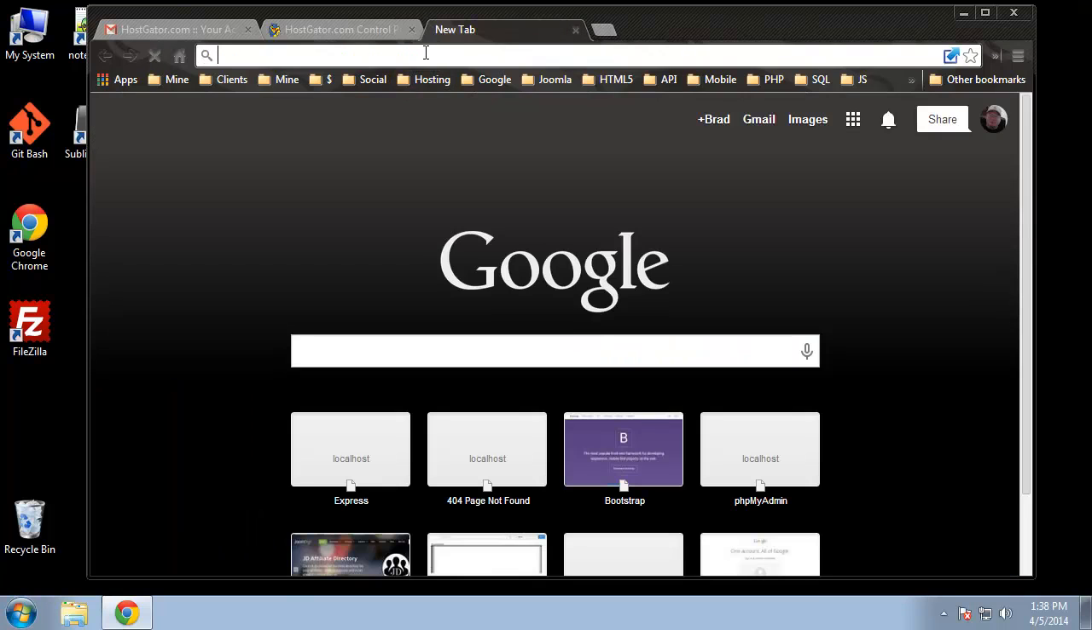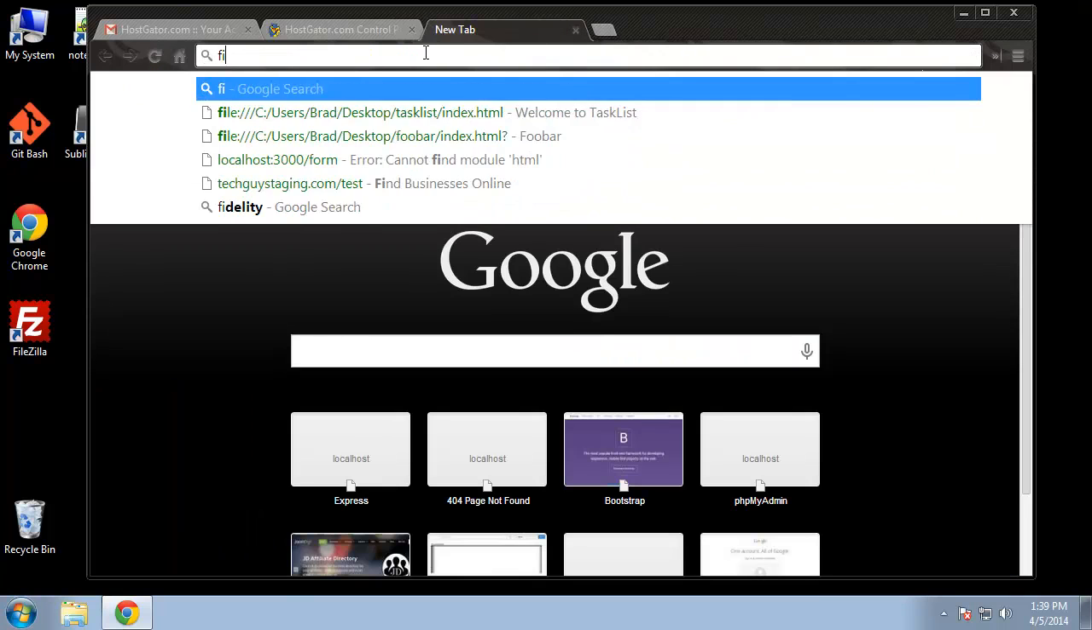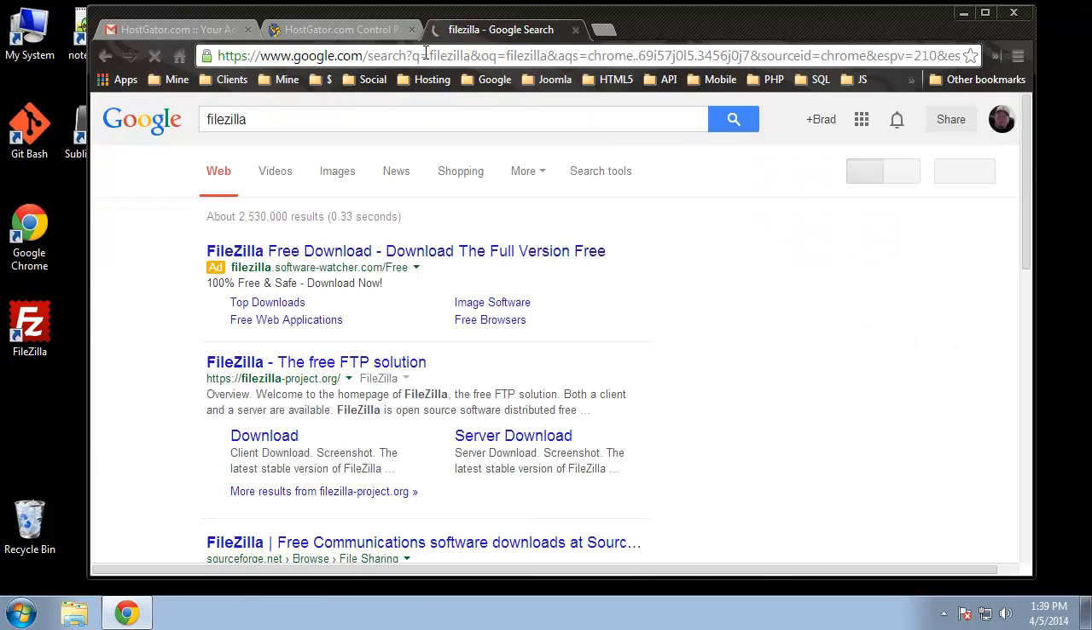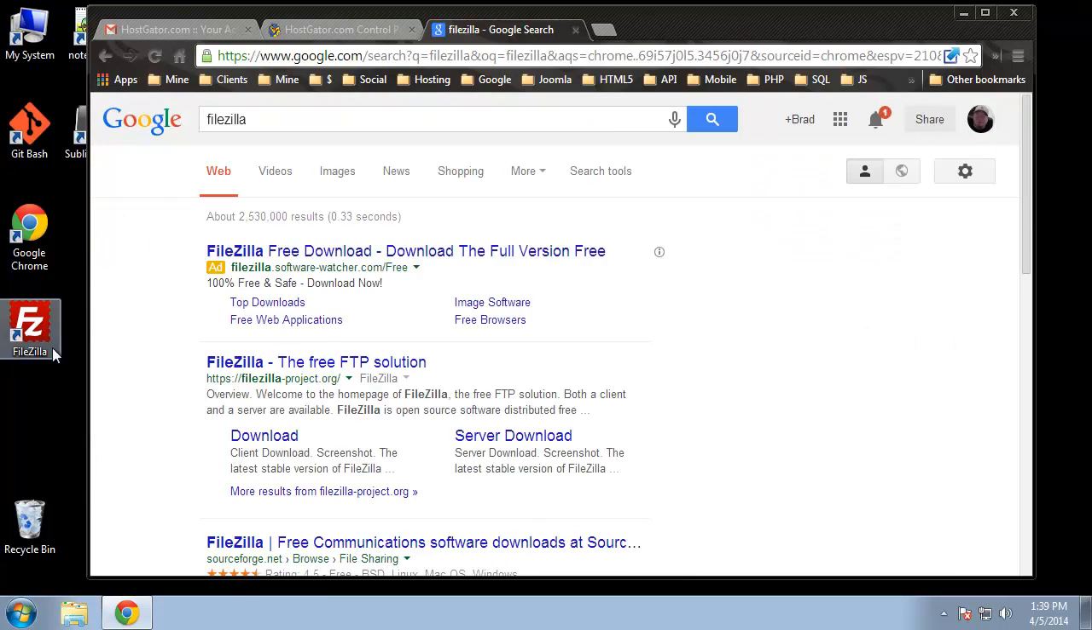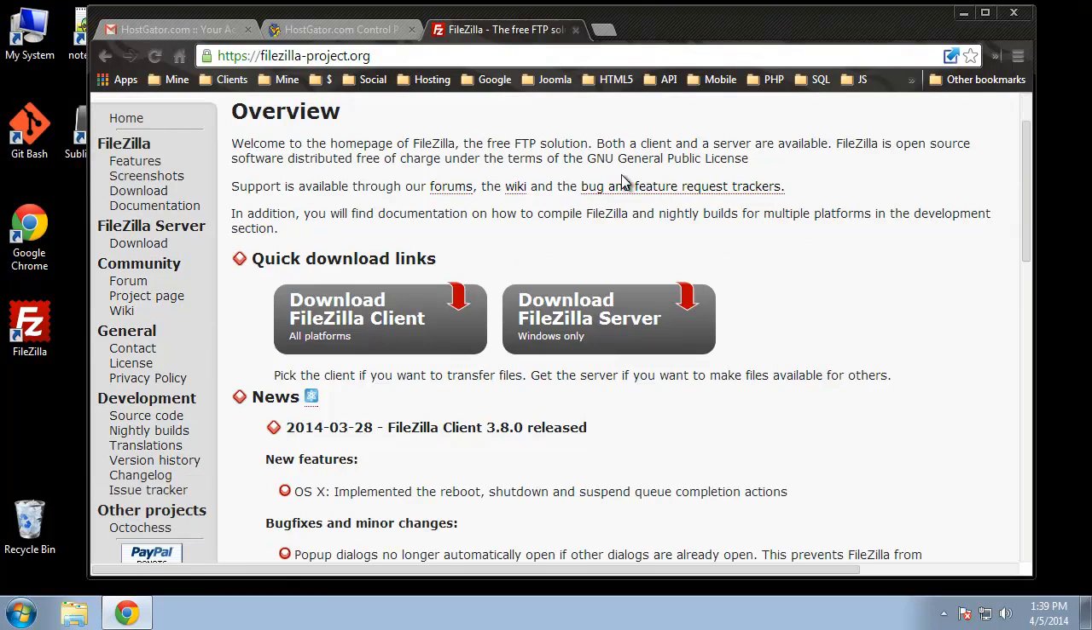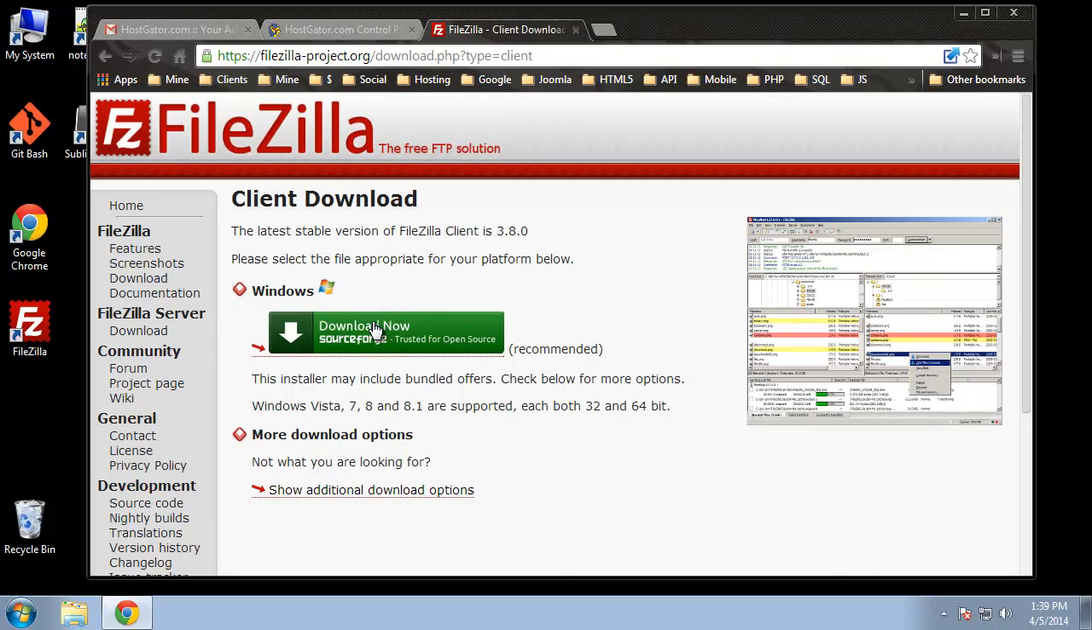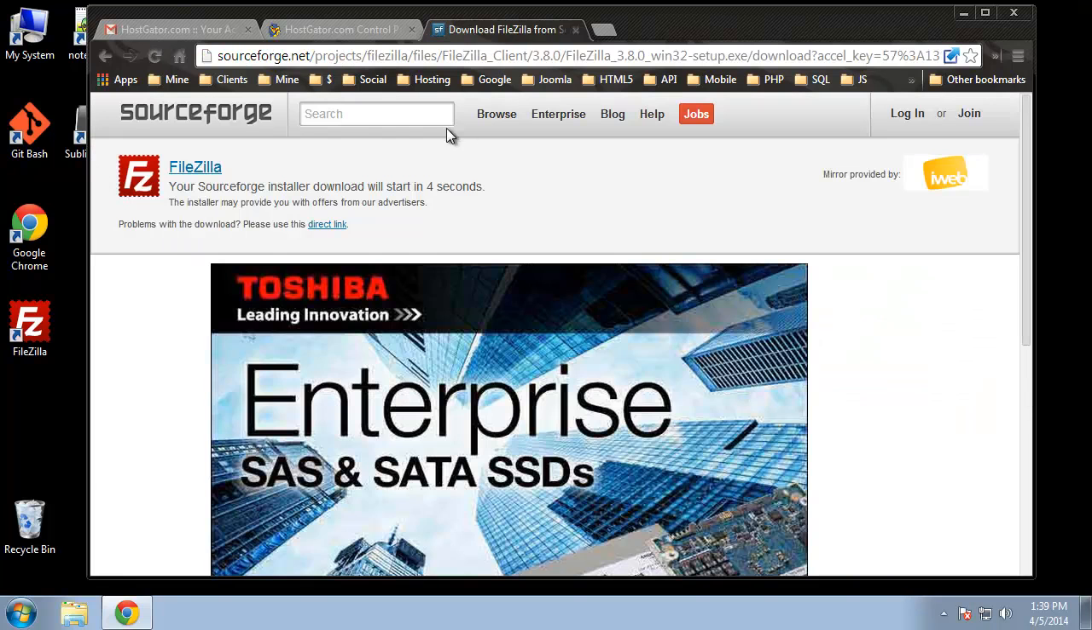Let's go ahead and see if we can find the page to download it. I already have it installed, but I need to update it anyway. So let's see, filezilla-project.org, and you want to make sure that you get the client. You don't want the FileZilla server, so just click on client. I'm going to download for Windows. There's also Mac versions and Linux versions.